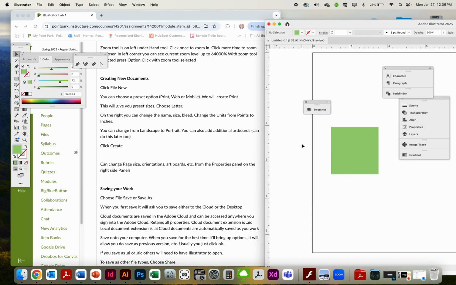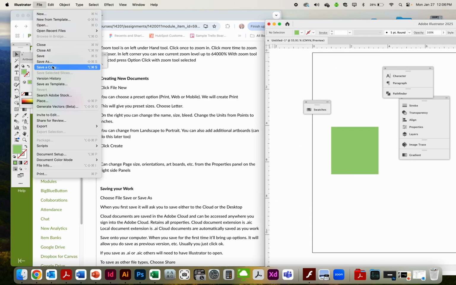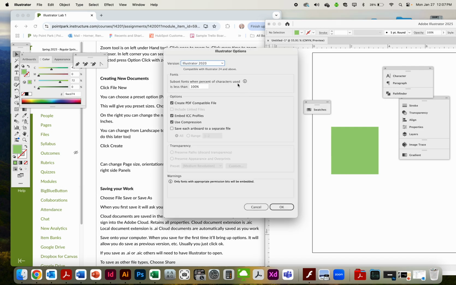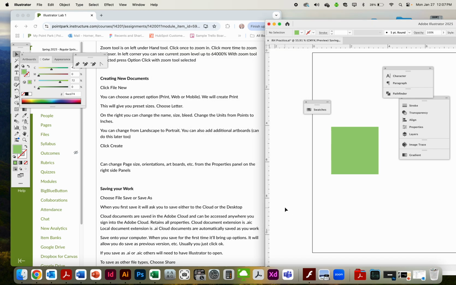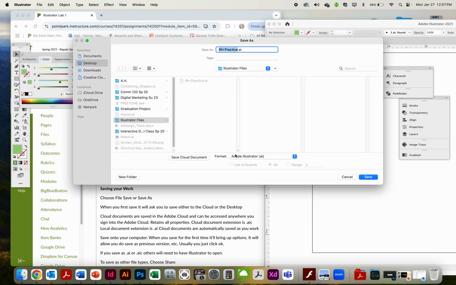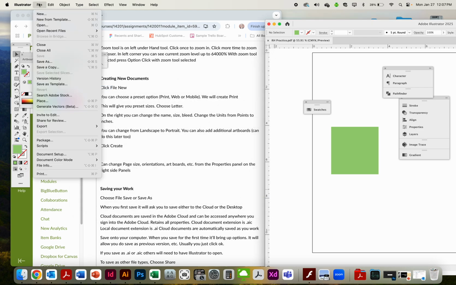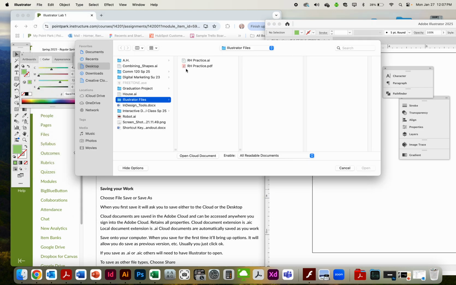But if you were to open it, here first I'm going to save as, or save would work as well. RH practice, I didn't actually save it. And I'm going to put it as an AI, and I'll just put it in my file. You can keep all of this, it's pretty much standard. Now, if I wanted to save as a PDF, you just do a save as. You don't need to export. It's that closely aligned.